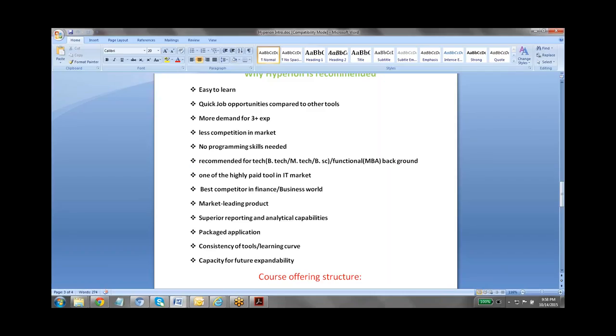The best part is it doesn't have any kind of coding. Let's say when you go to Java or .NET, you will have thousands of lines of code wherein you need to troubleshoot and develop. We never know at what point of time an error would occur, right? But in Hyperion we don't have any kind of coding.